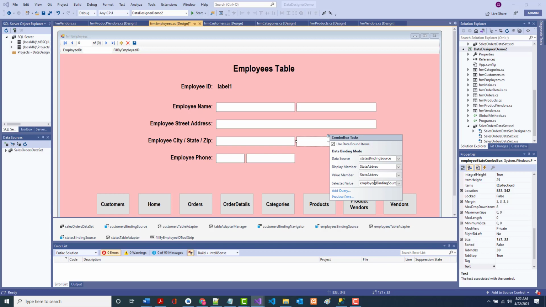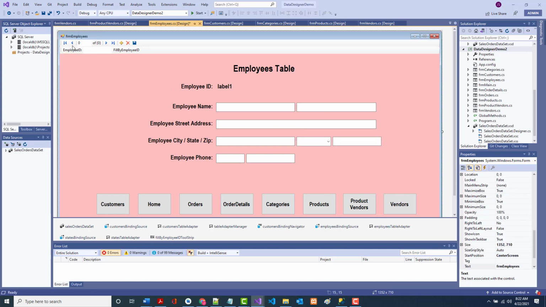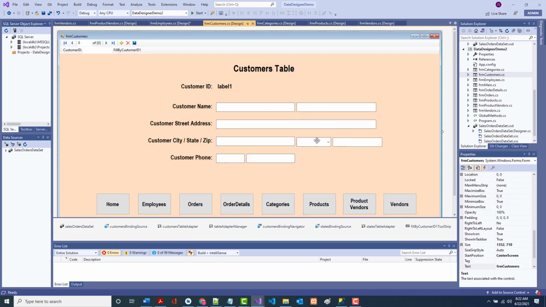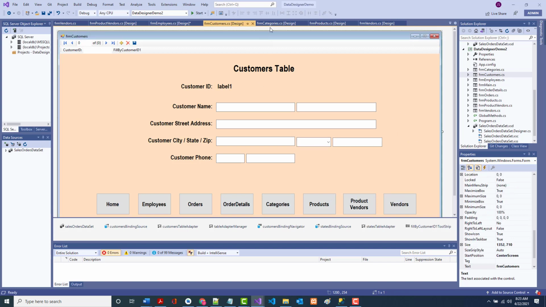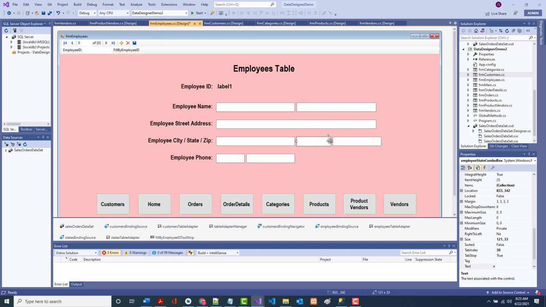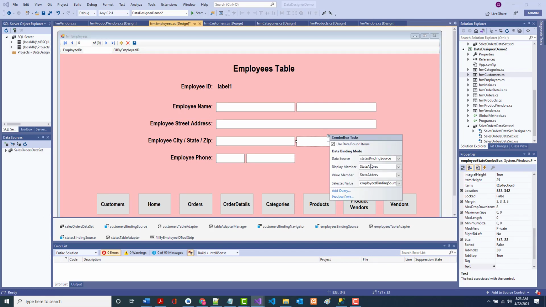state abbreviation. All right. Well, I'm going to go look quickly at the other one. In other words, I'm going to bring up the one for customers, which worked. And I want to see what that smart tag right there says. So that says state abbreviation, customers. Looks to me like it's the same thing. All right. State abbreviation. Of course, it would be employees because it's the employees table and not the customers.